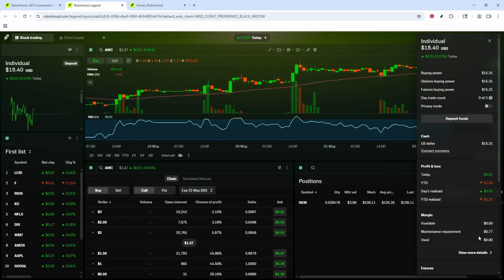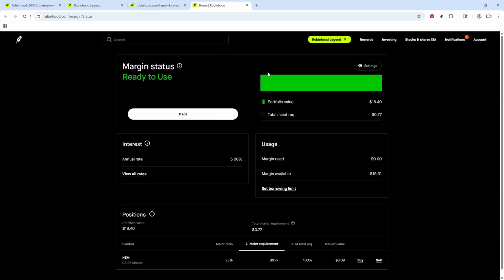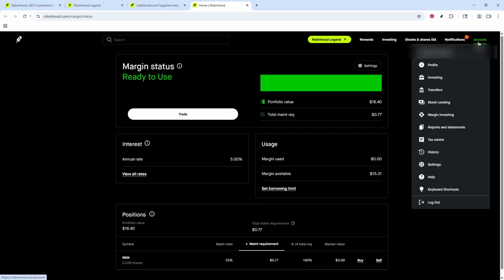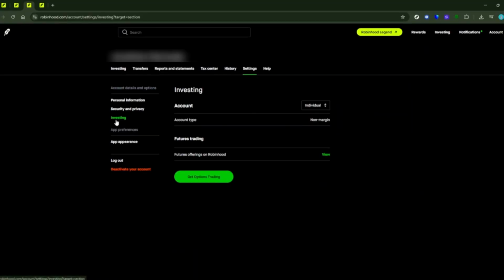under Margin. A new window will pop up. After that, look to the top right corner of the page and click the account icon. This will open your account menu where you can access your account options. From the menu, click Settings to open your account settings page. Once you are in Settings, locate and click on the Investing tab.